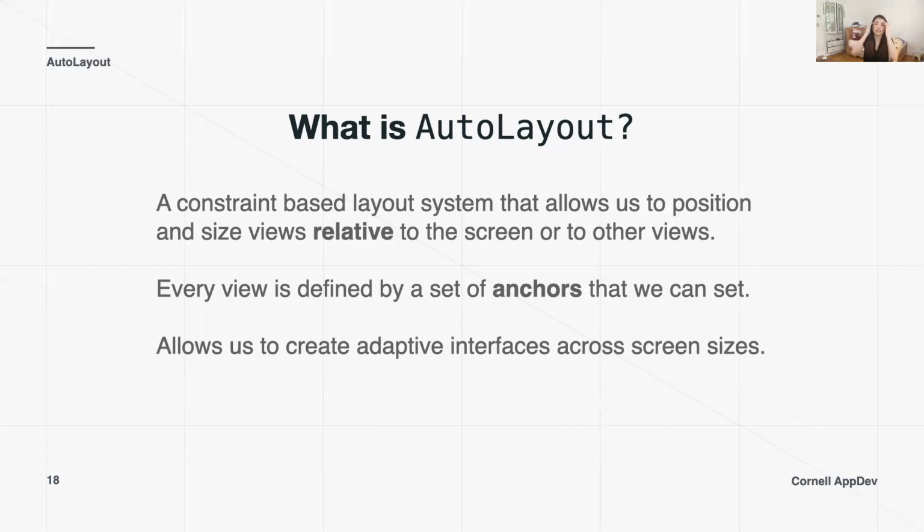Because there are so many different iPhones, right? You have your small iPhone 4, you have your really big iPhone X Plus, you have iPhone 8, so many different iPhones, but you want your app to look consistent across all of these different screens. So AutoLayout lets us do that, and we do that by setting constraints on the anchors of each view. Every view has anchors that you can set, and you can position one view relative to another view, or you can position it relative to the entire app overall. And again, it lets us create adaptive interfaces across different screen sizes.